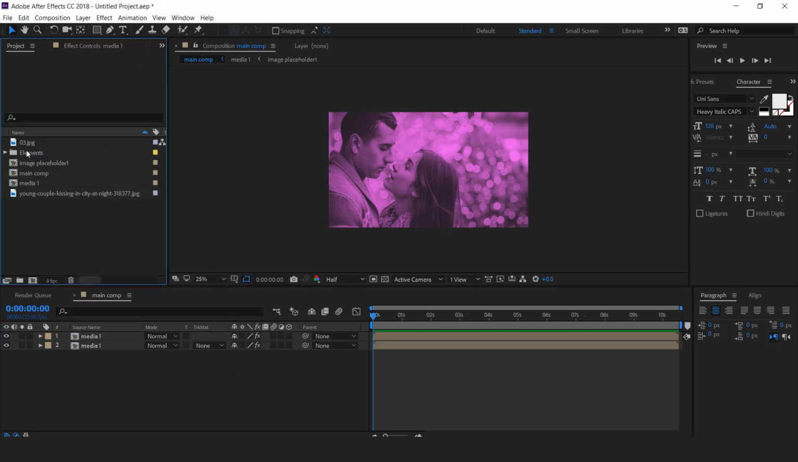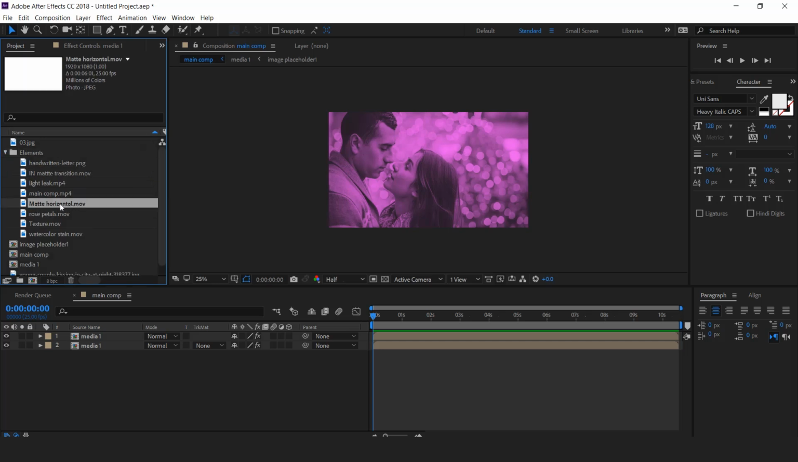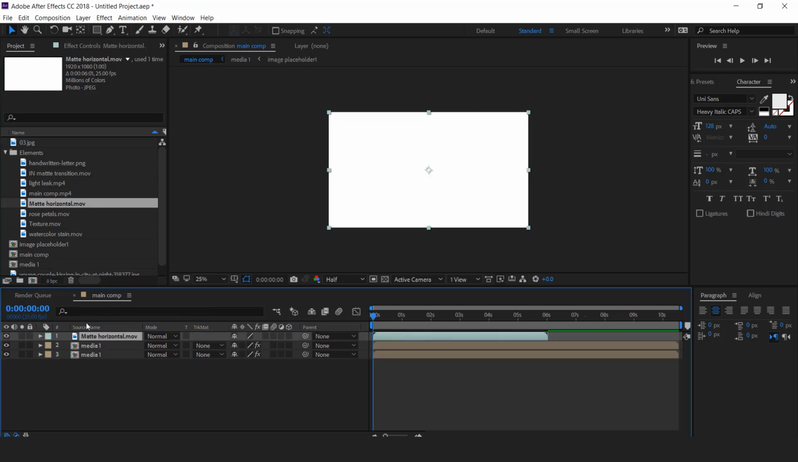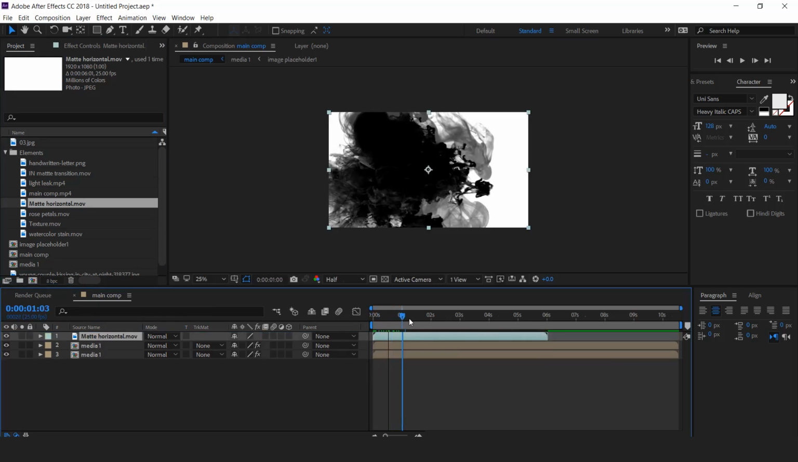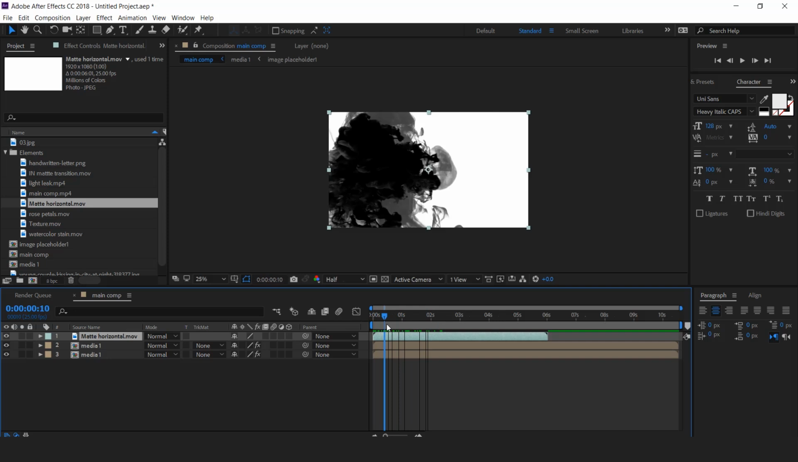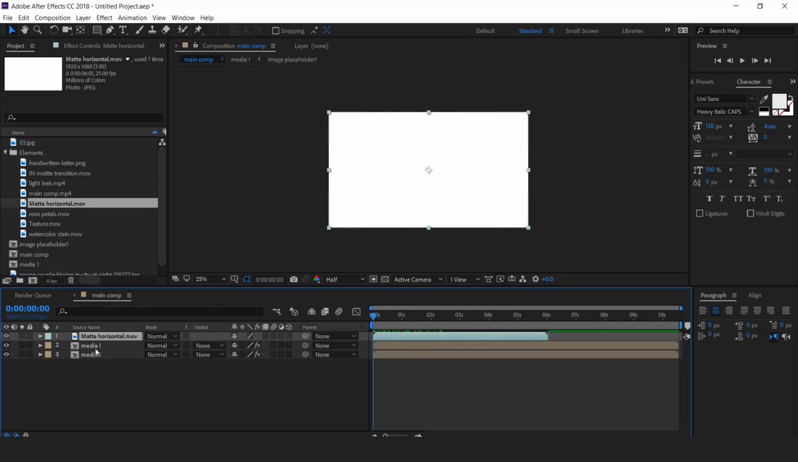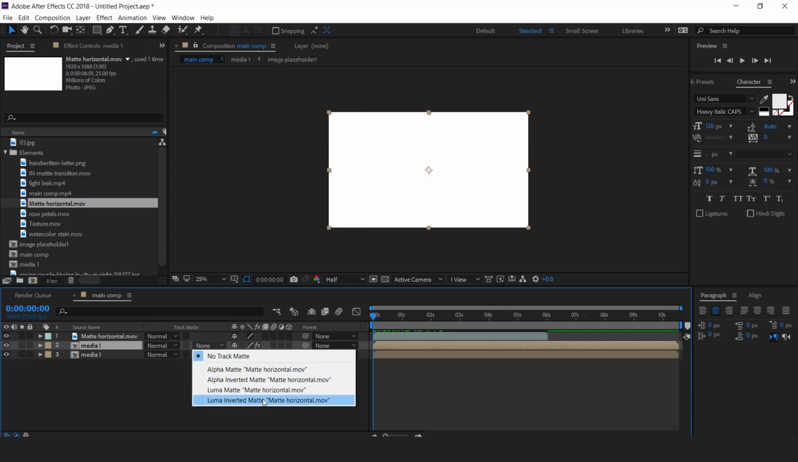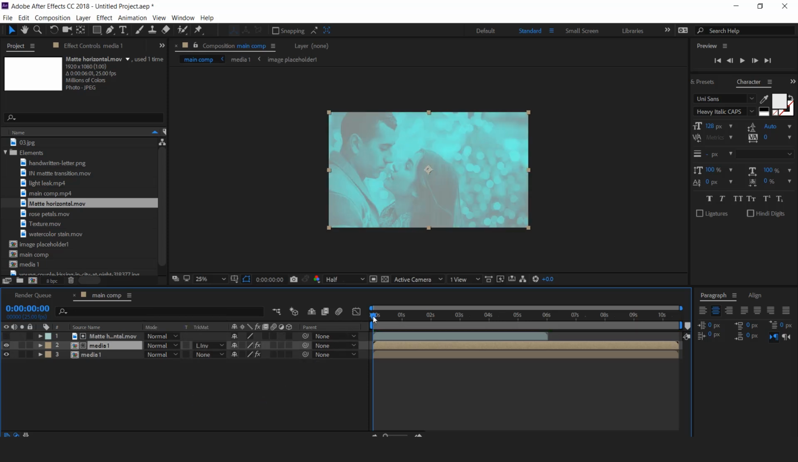Now here we have elements folder, select matte horizontal footage, and drag into timeline. As you can see, this is our footage. Then select the media comp layer, and change track matte to Luma inverted matte. Now you can see the effect.